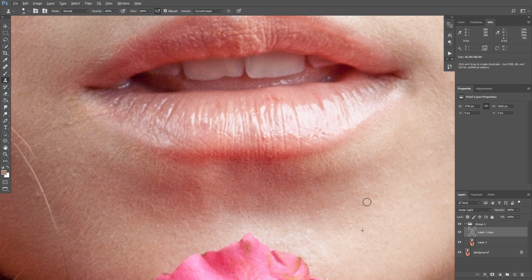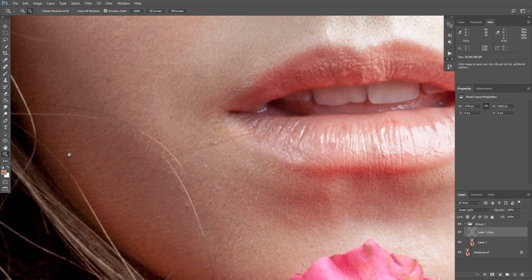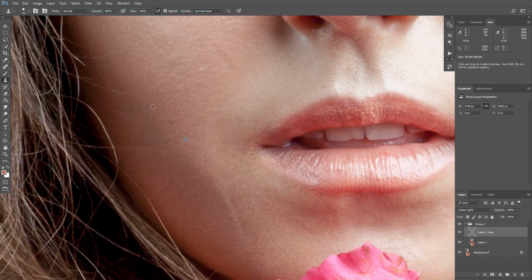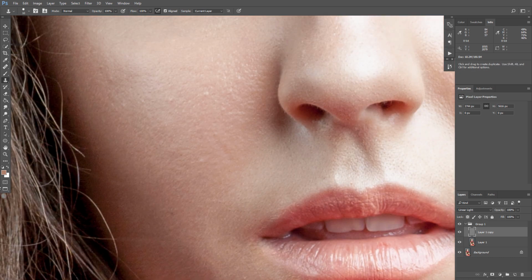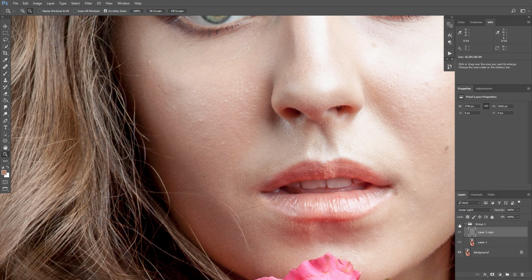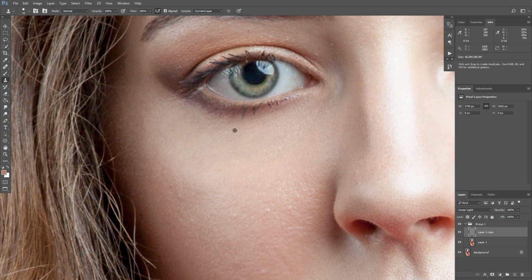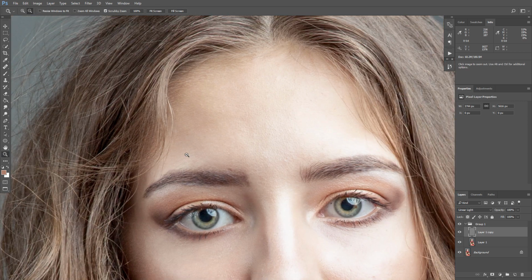Looks much better now. With this technique, you can also remove some small hairs, since we have them only on the texture layer. But if this hair is very visible, you also will have some trace on the color layer. We are going to remove it when we work with the color layer. Let's also remove this wrinkle under her eyes and some spots on her forehead.